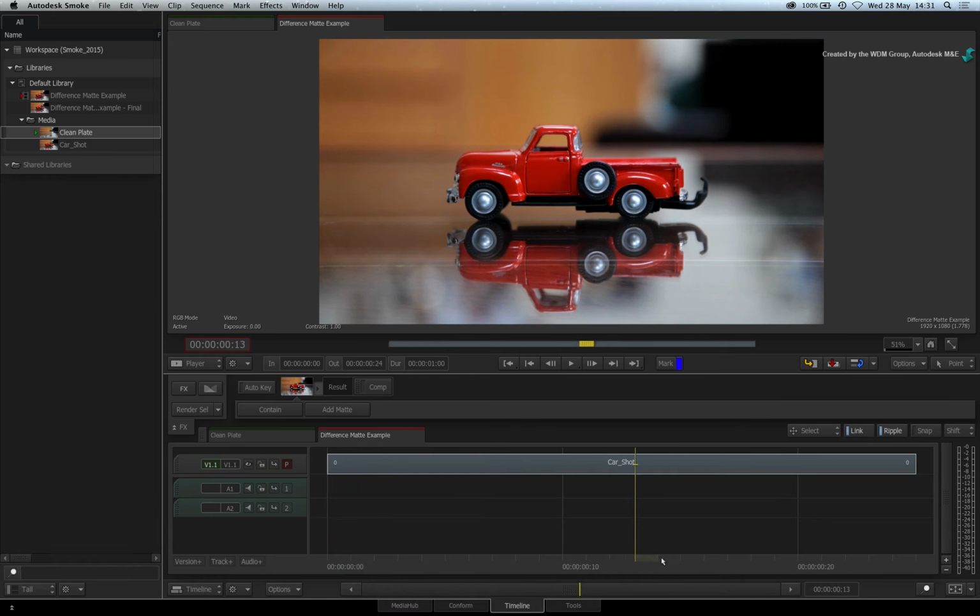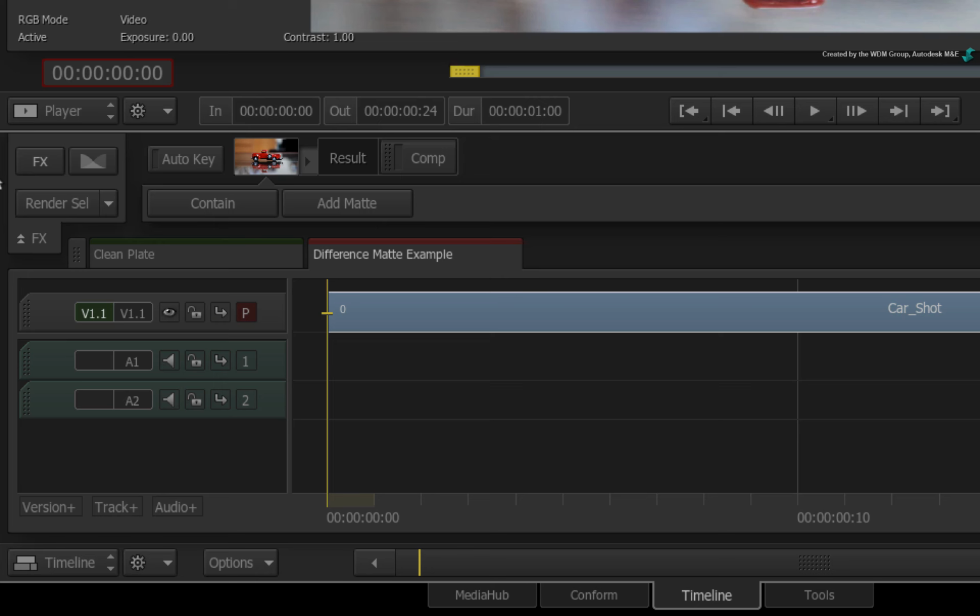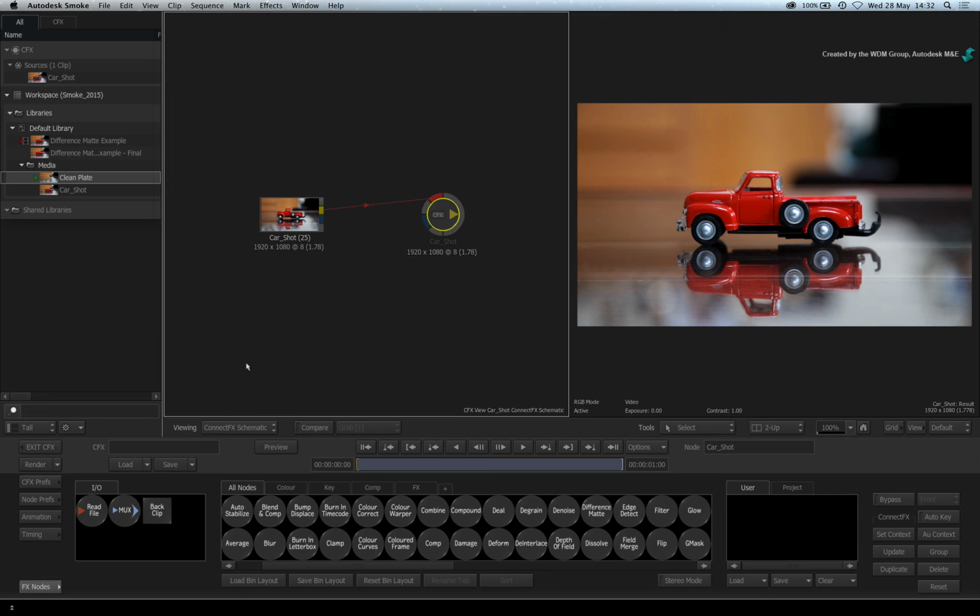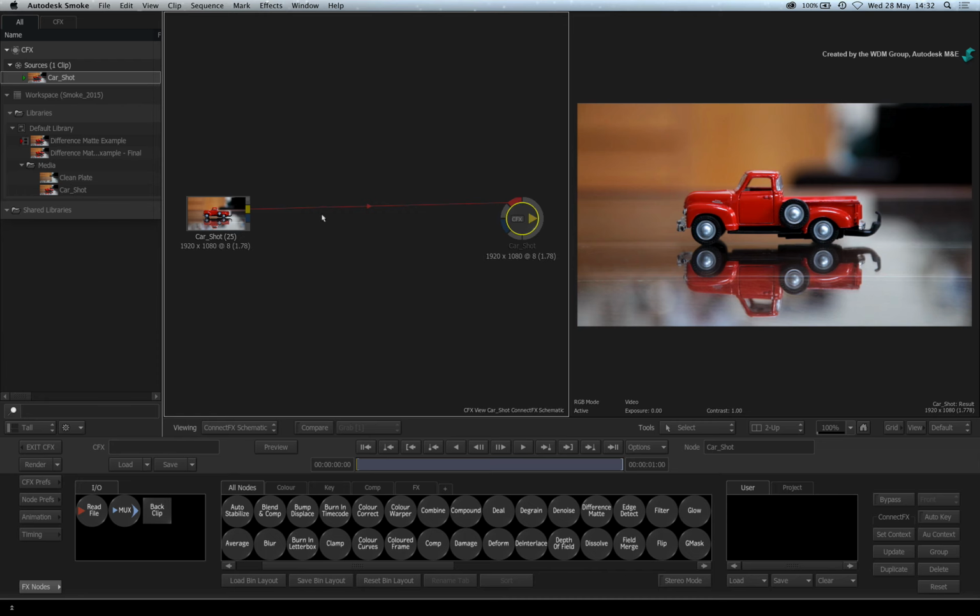So in the sequence, I have a shot of a car. I'd like to extract it out of the background so I can put a light behind it. So select the shot and add a Connect Effects. To create a difference matte, you need to have a clean plate of the background that matches the original shot. If possible during your filming, try shooting a clean plate for any VFX work. However, if this started off as a regular shot, then chances are you didn't shoot a clean plate.